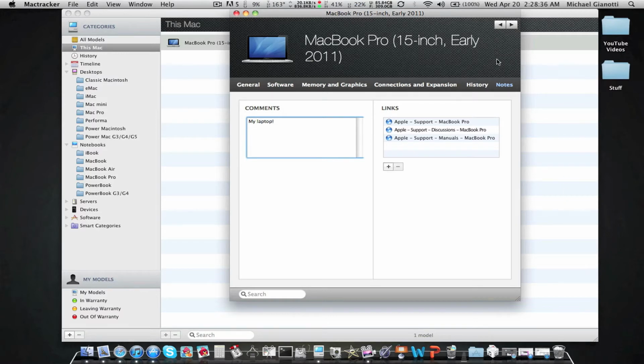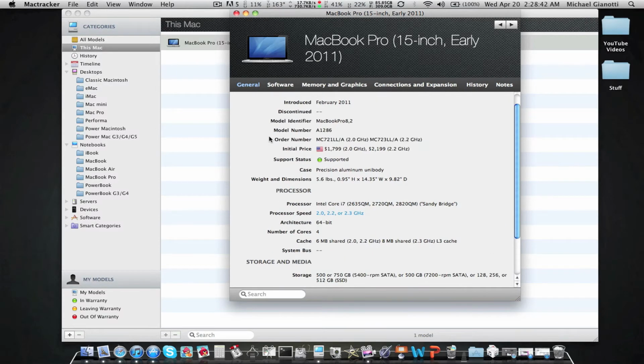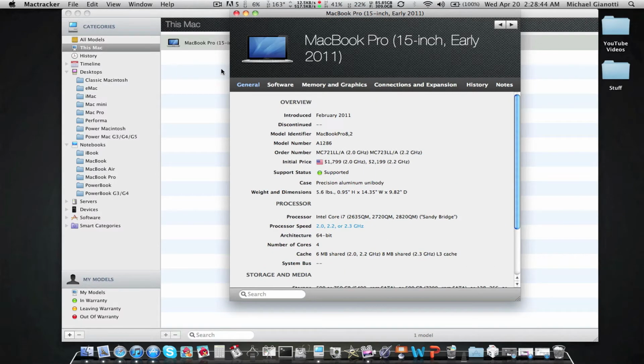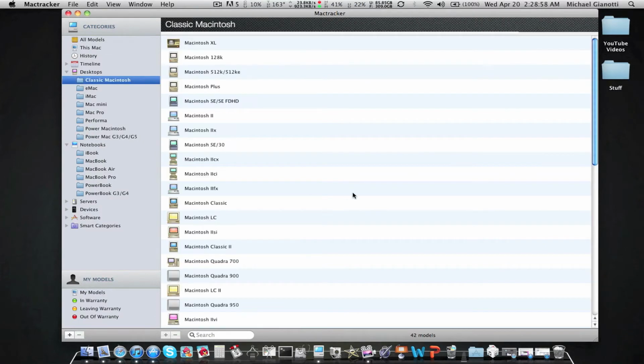Just to add something. And then you can see, I think you can see the startup chime somewhere on here. If you click the Mac, you get to hear the startup chime, which we all know of. So I'll look at a classic Macintosh.